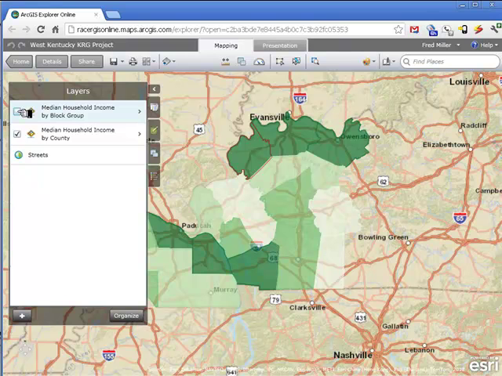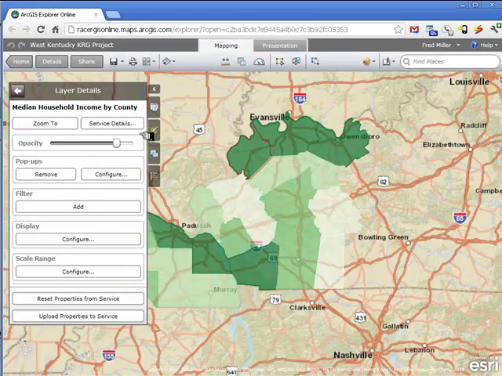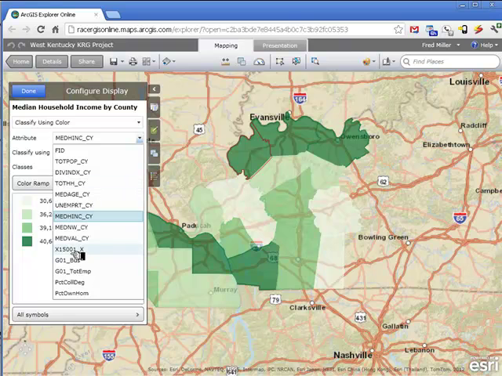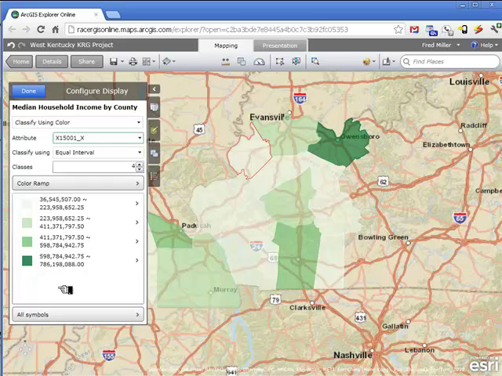Because you're interested in things other than income, you need to change the ones that are displayed, and you have a couple of instructions for doing that. Let me show you how that process works. With the layers open, you simply click this right arrow here, go to the display button and click configure. Now notice we have median household income, and we want to change that to retail sales across the area. So we select the attribute here. X1501X is the value for retail sales.